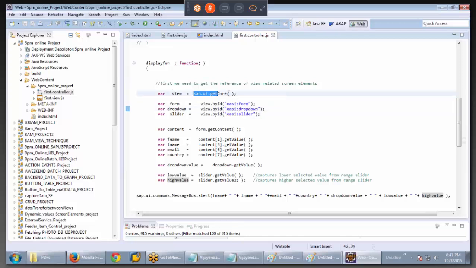So sap.ui.getCore returns the view reference. After getting the view reference, you can get the reference of individual screen elements by passing its ID.